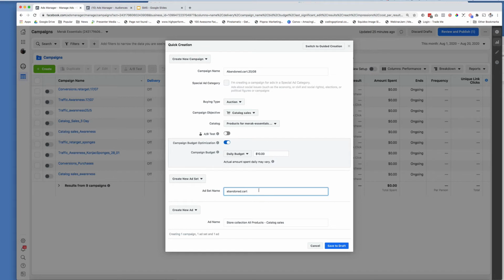Okay, so abandoned cart, and this was going to be 14 days. And then we're going to just use our catalog. All right, so then we'll click Save to Draft.